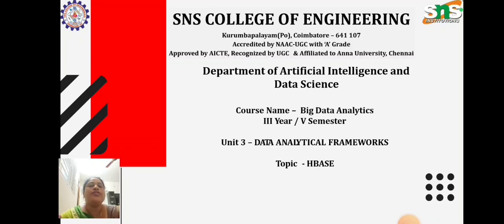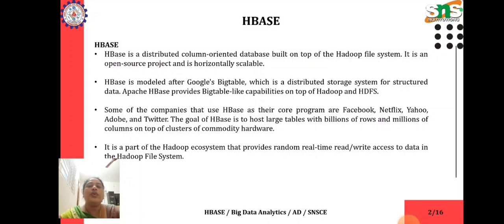Today we are going to look into the topic data analytical frameworks, more importantly on what is HBase. This will also be depicted by the third year students as a case study on HBase. So what is HBase? HBase is a distributed column oriented database built on top of the Hadoop file system.